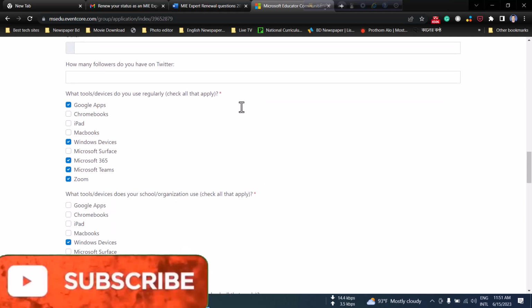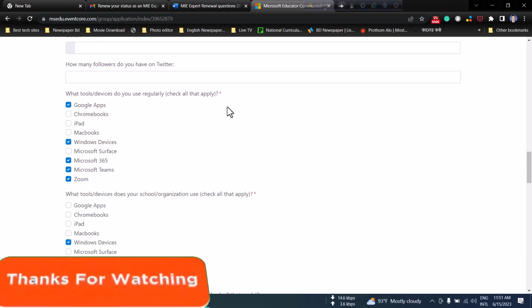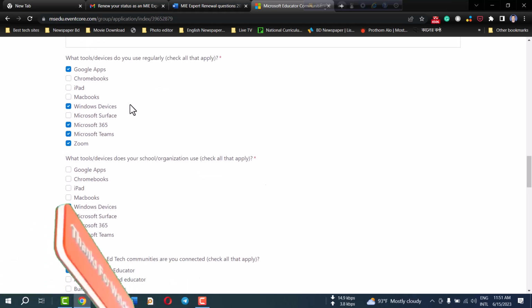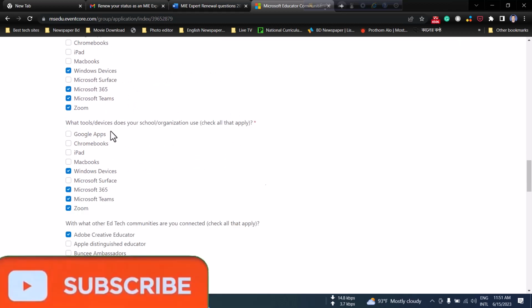And another question is, what tools or devices do you use regularly? This is the tool's name. You have to tick it. What tools or devices does your school or organization use? Check all that apply.